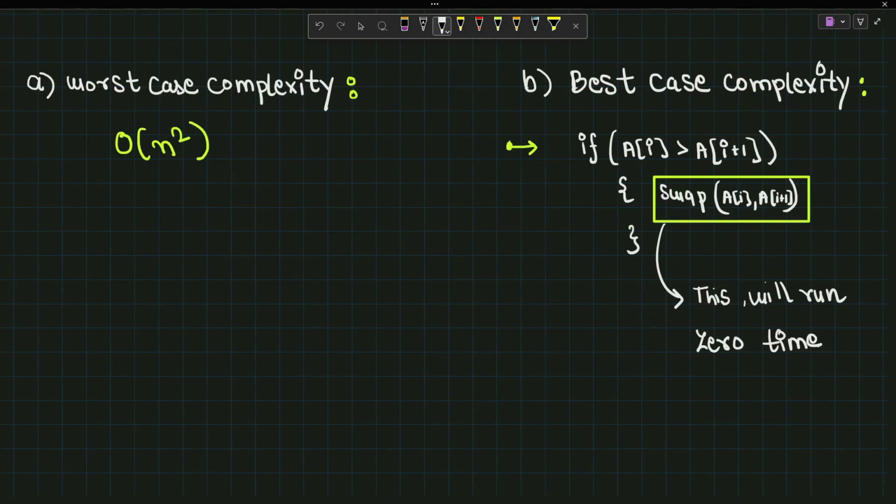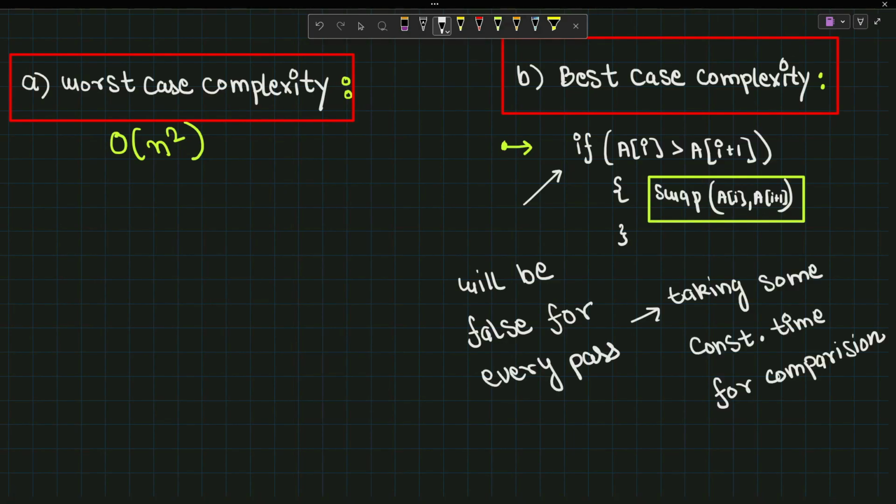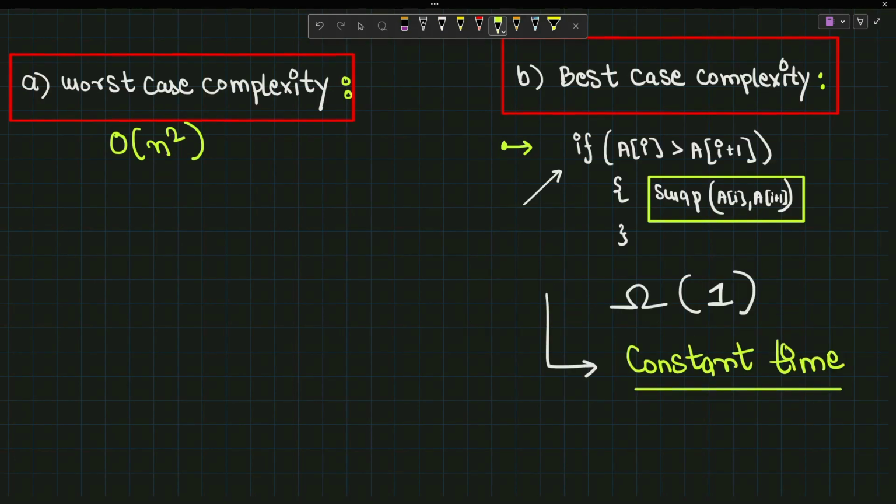In the best case, meaning that there will be 0 swapping done in every pass, to not execute the swapping line of code, the if statement has to be false for every pass executed. Though there will be no swapping made, there will still be some constant time taken to compare the adjacent elements of the array, whether they are in order or not. So in the best case, the runtime complexity comes out to be omega of 1.